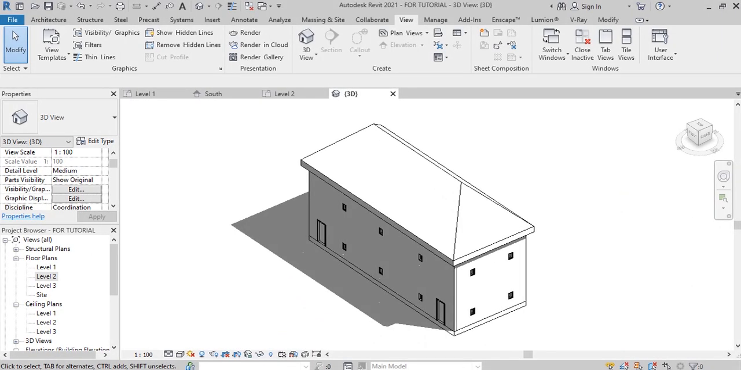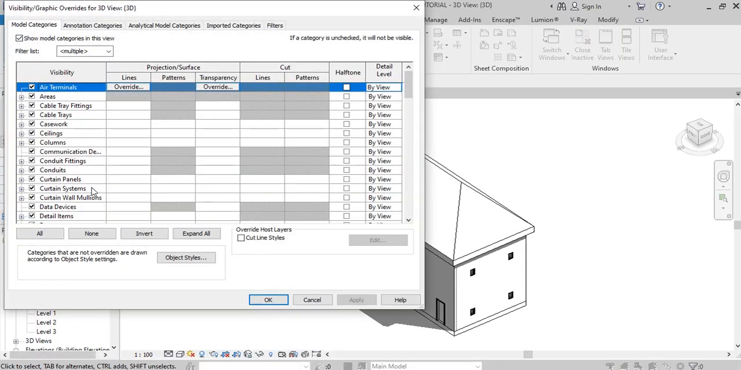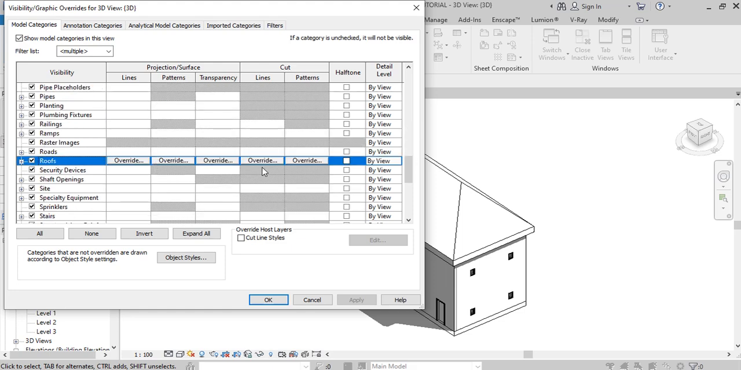Alright, I'm going to use this simple model to demonstrate how you can make a transparent roof and transparent walls in Revit. Go to the Properties panel. Here you see Visibility/Graphics Overrides. Click on this. Then I go to Roof. This is my roof. Then under Transparency, click on it.